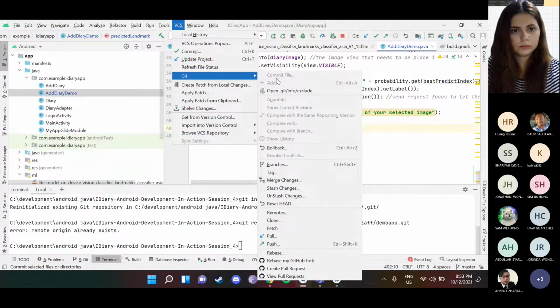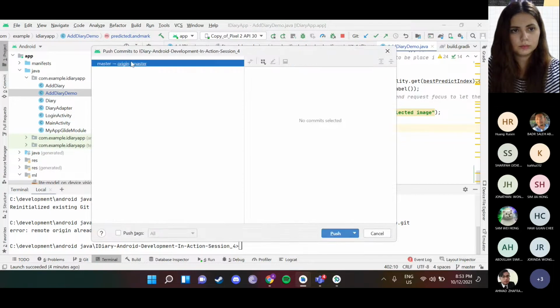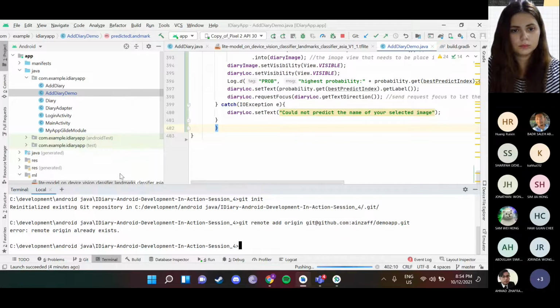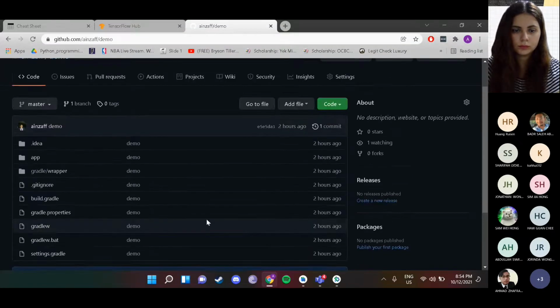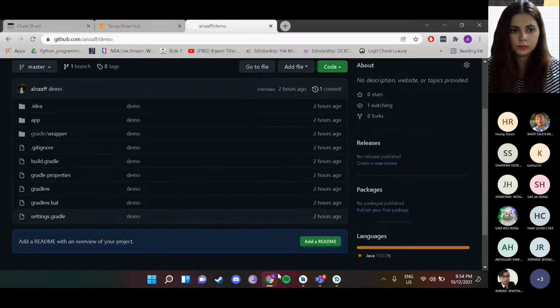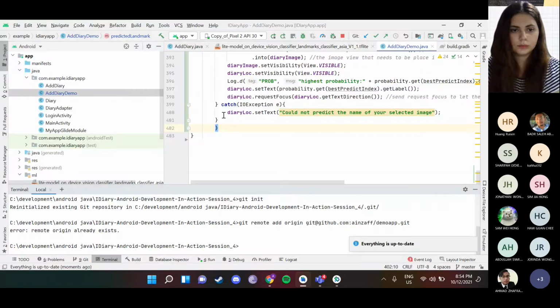git commands. So you can commit, but I've already committed, and once you've made any actual commits, you can just push right here to your remote repository. Since I don't have any commits, it's not showing anything, but you just push right there. And once you've pushed, it's going to show up here in your GitHub. So that is how you push your project to GitHub.